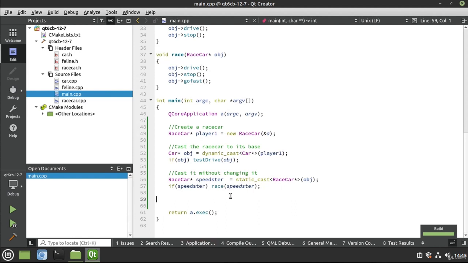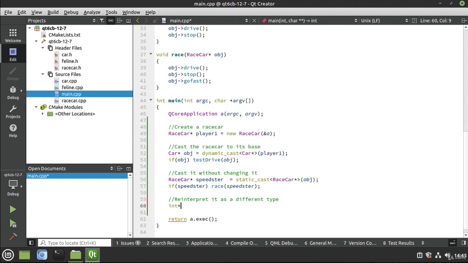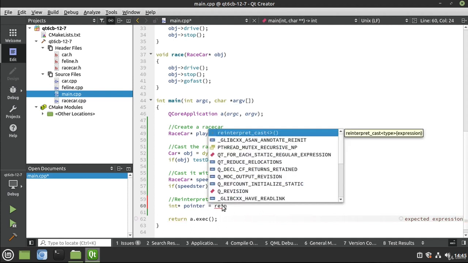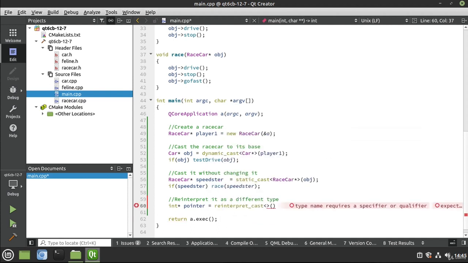Now we're going to dive into what I call the mouth of insanity. We are going to reinterpret as a different type. And this is a little bit brain bending here. So reinterpret as a different type here. So I'm going to say int pointer equals, and we want reinterpret cast. Now remember, reinterpret cast is going to say, okay, try to forcefully change whatever I give it into whatever I want it to be. So we're going to try and change the speedster into an integer.